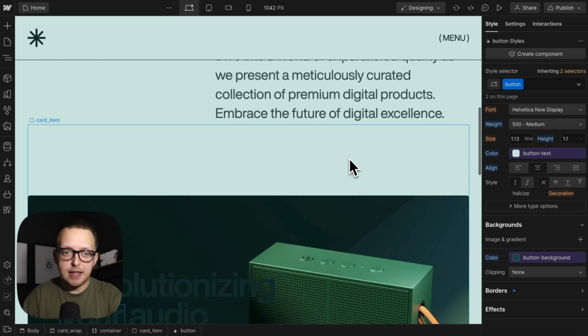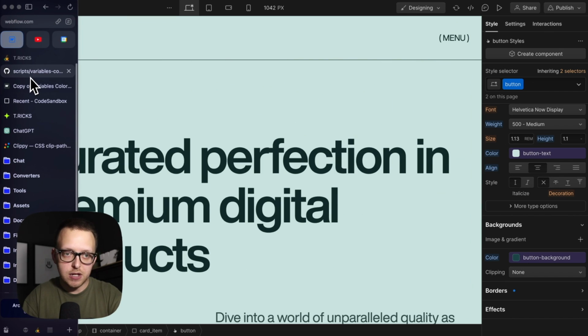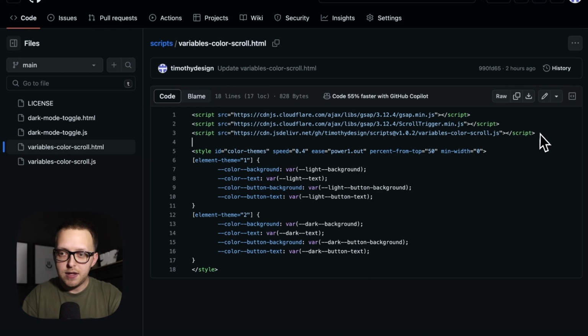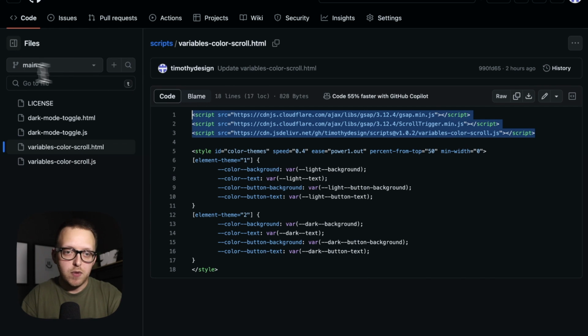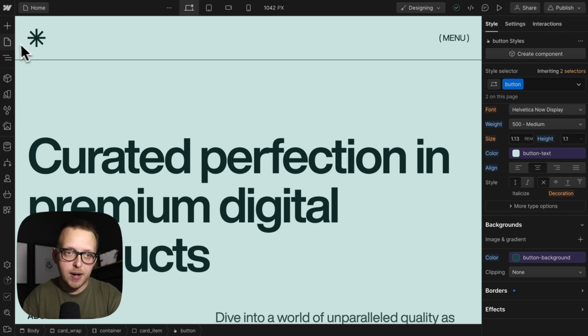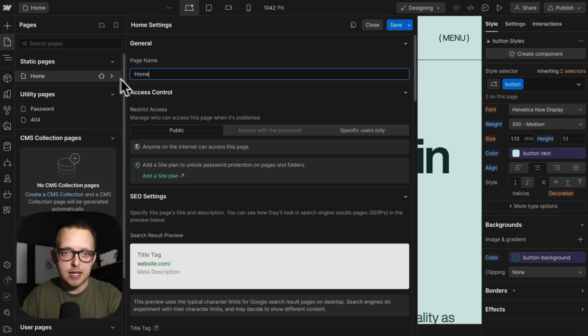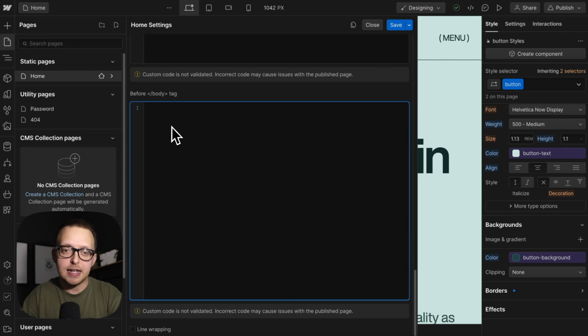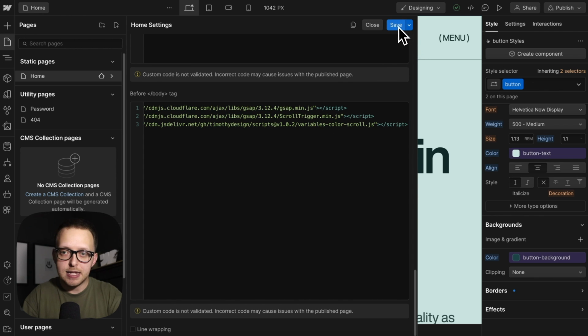So once we have that set, there's some code we can add in, and I'll leave a link to it in the description below. These first three lines here, these scripts, we can add to our site settings before body, or for a single page site, it can go in page settings before body tag here. So we'll paste that in and save.